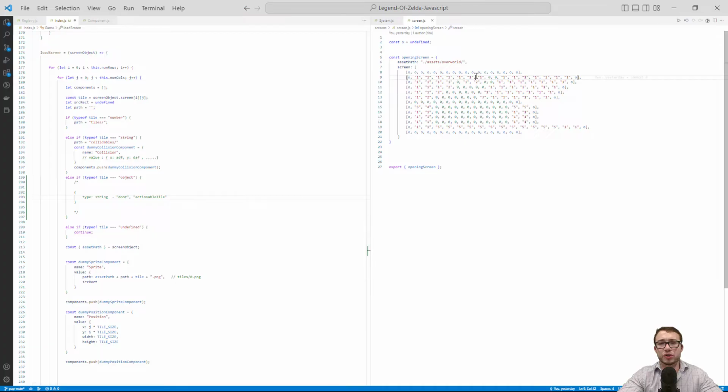And if we go to the screen file, go to the 0, the 1 0 that's between the two 1 strings, and let's create an object. So we're going to put in this object type door. This is going to let our load screen function know that it's a door.